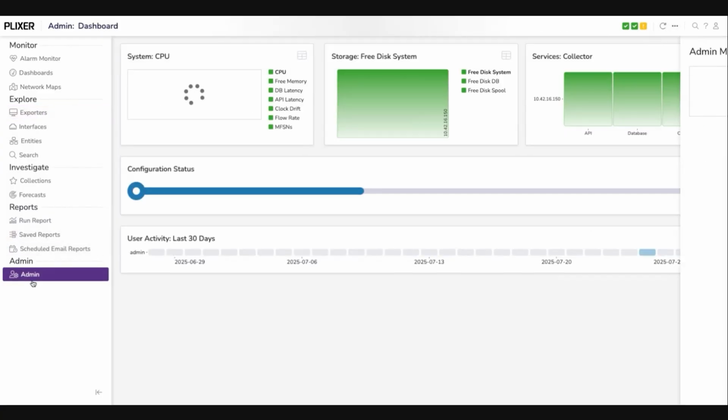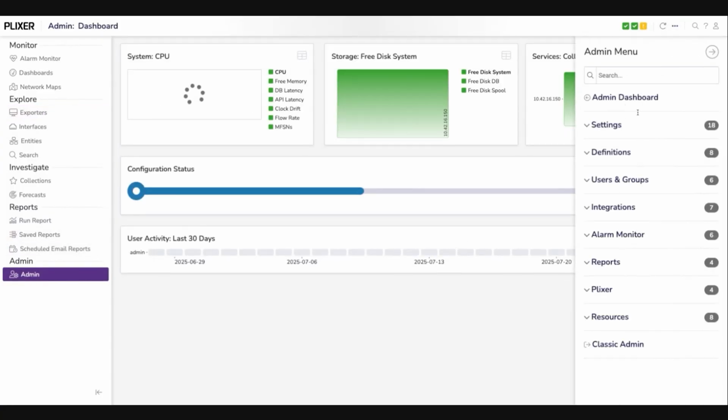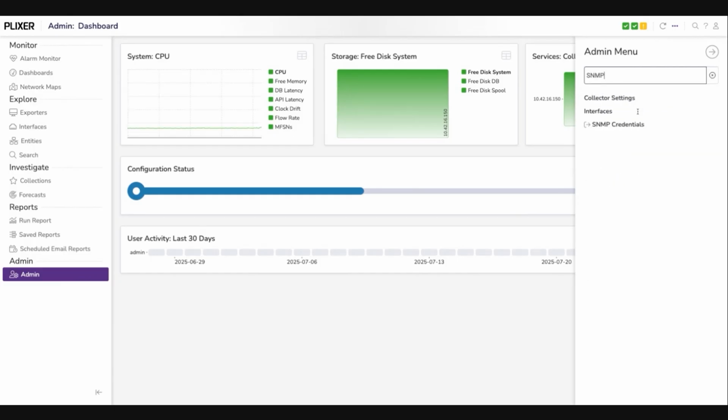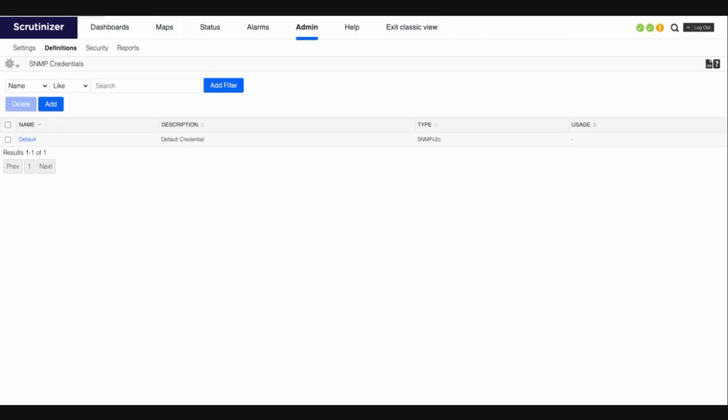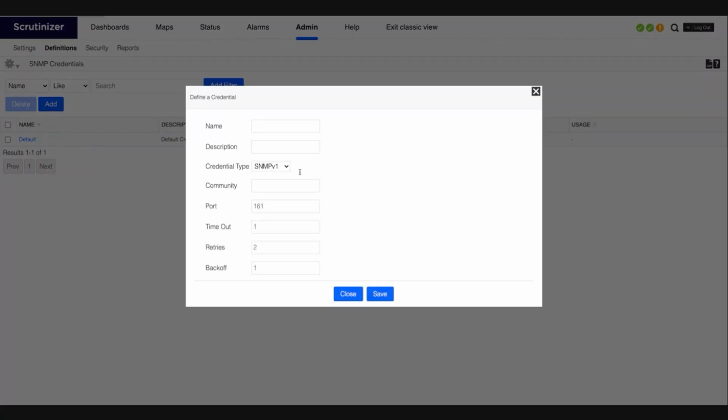Under the admin menu, I'm going to do a search for SNMP, and this will show me all of the different configuration pages that are specific to SNMP. I'm going to choose SNMP credentials. By default, there is a default SNMP credential. This one is not going to be used. I'm going to add a new one.